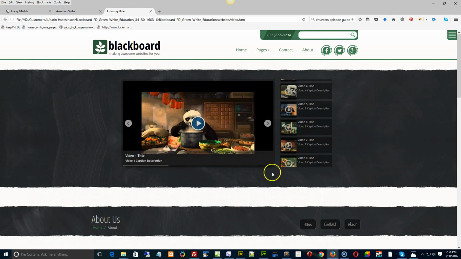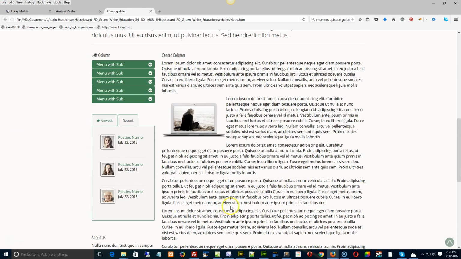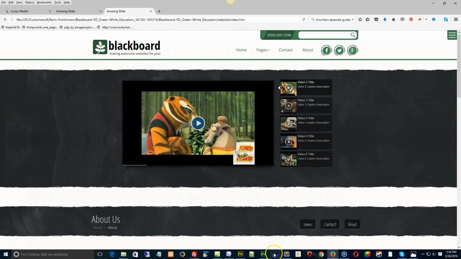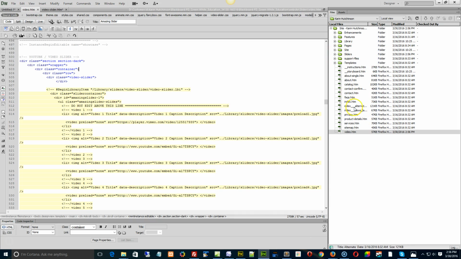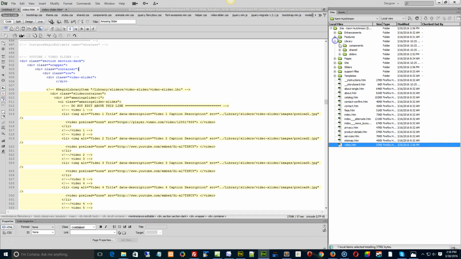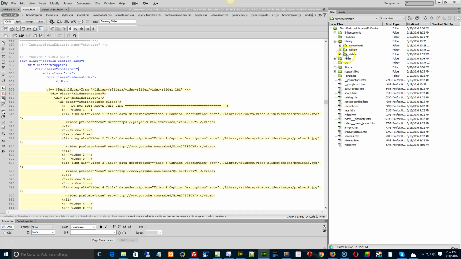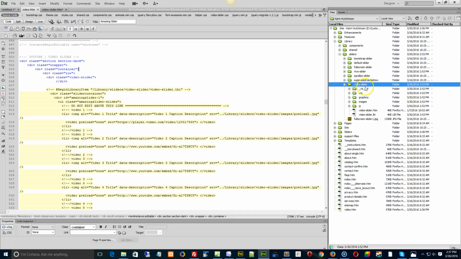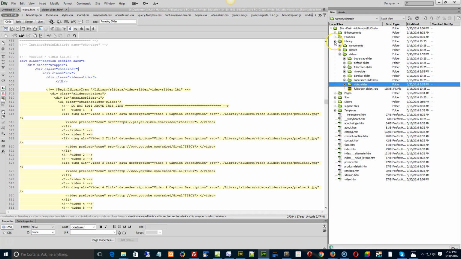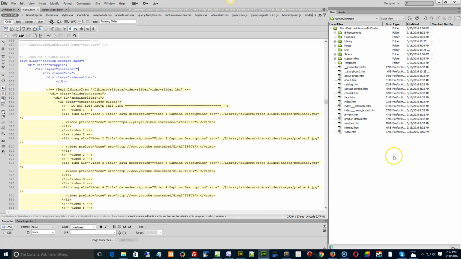Okay, so what you can do, I'm going to send you a zip file. It's going to have this page in it, so the video page, just put it in the root folder with your index page, and it's also going to contain the library folder. Just drop it in. It's going to have a sliders and a video slider. As you don't have one in your site right now, it should just pop it in there without overwriting anything. Okay, that's number one.